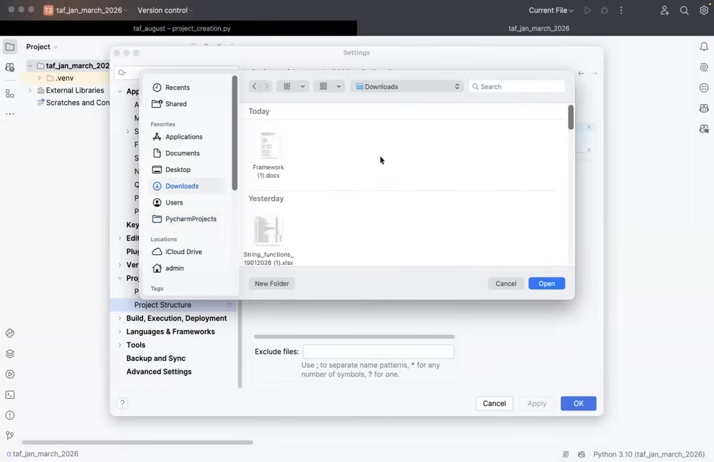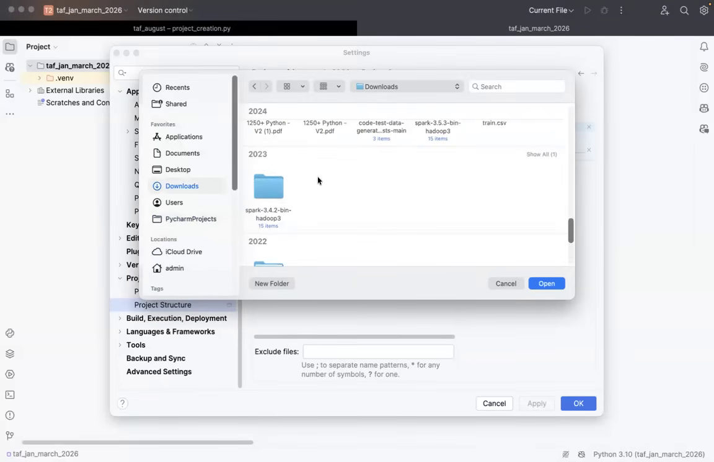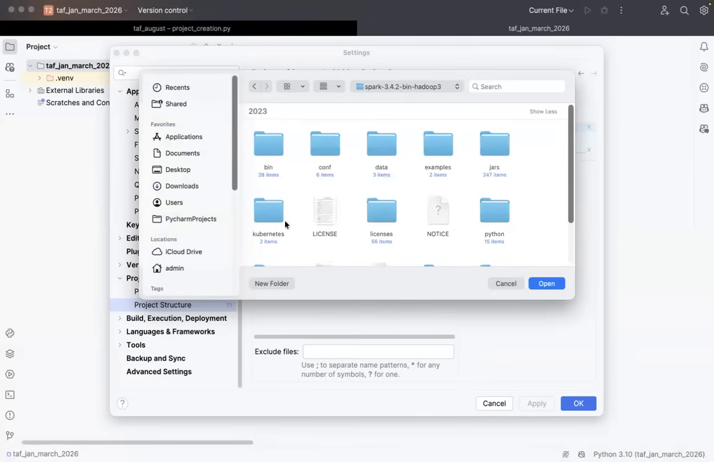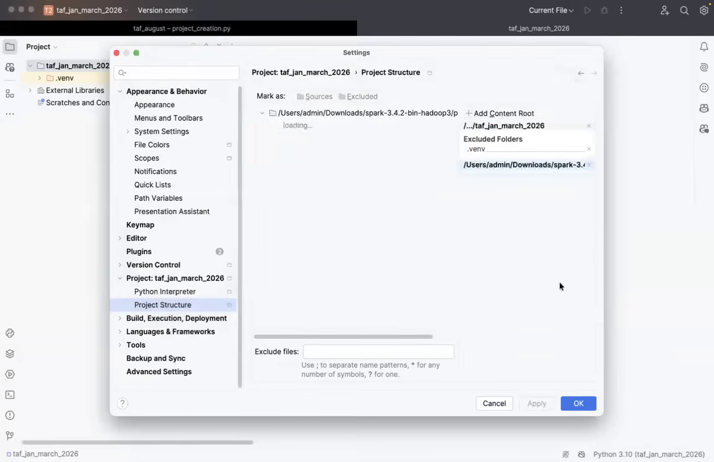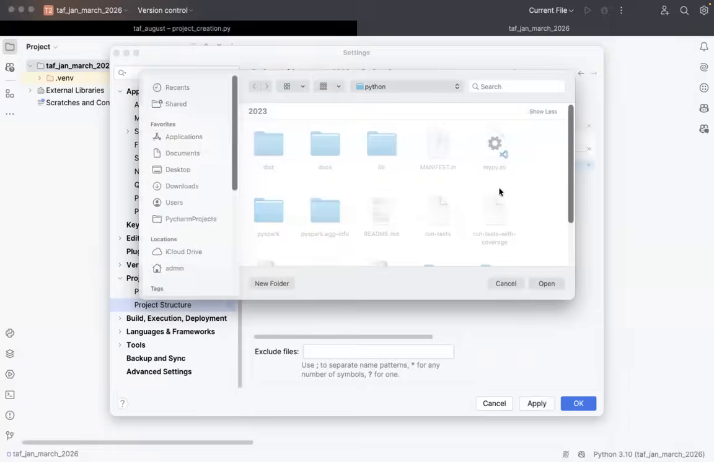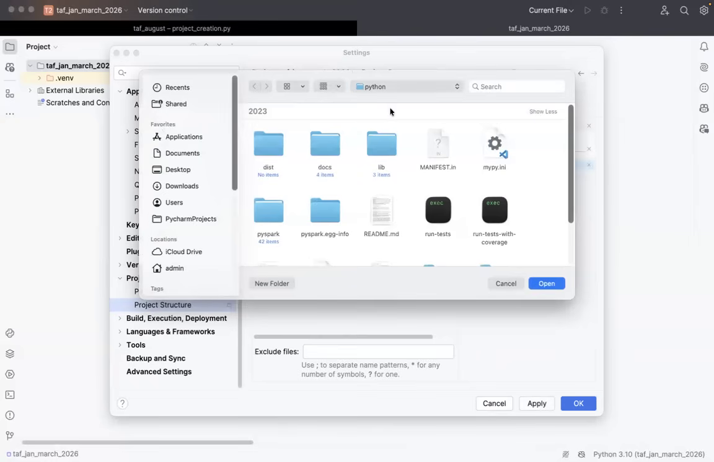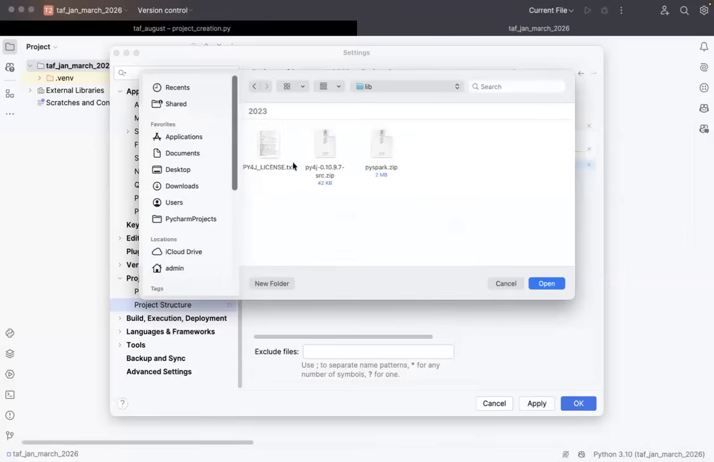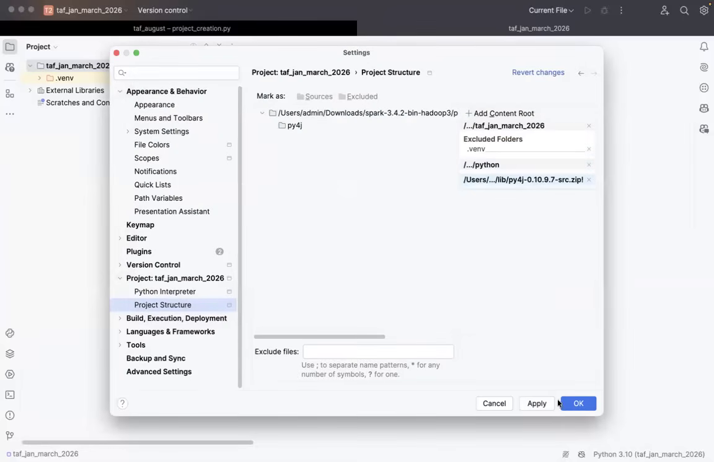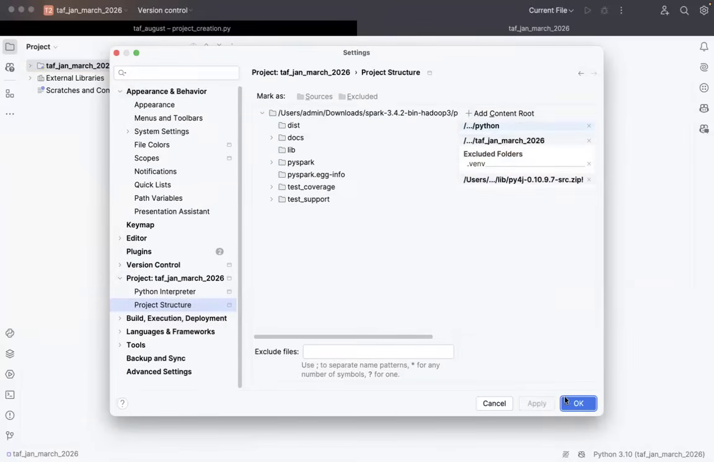Okay. So in my machine, I have it somewhere in here. I don't know where I kept it. It's been a long time. Yeah, it is here. So I'll open this Python folder. Let me select the Python folder. And then go to add content again. So open the Python folder and then click library and then select Py4j. So Py4j 0.10.9.7, whatever is available, just select it. And then click open. Once it is done, just apply and then click OK.